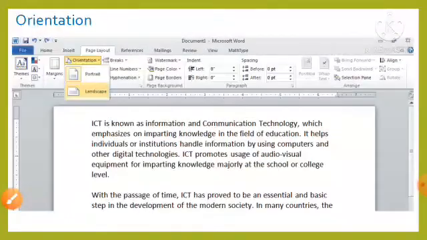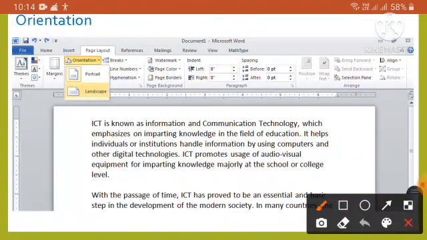Next one is orientation. In MS Word we have two types of orientation. One is portrait, another one is landscape. By default the pages of an MS Word 2010 document have the portrait orientation. If you want to change the page orientation to landscape, you just need to click the down arrow of the orientation button in the page setup group, here under the page layout tab. Then select the landscape option from the drop down list as shown in this figure.